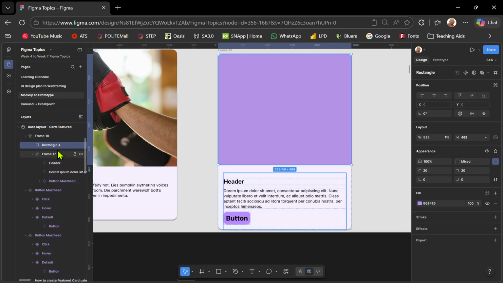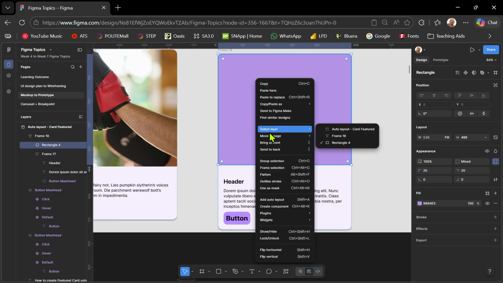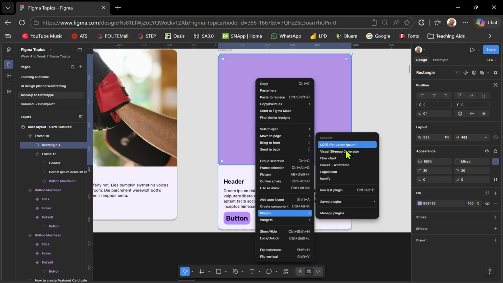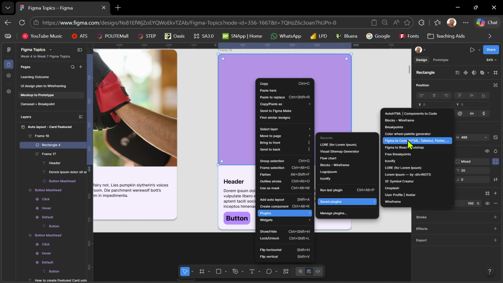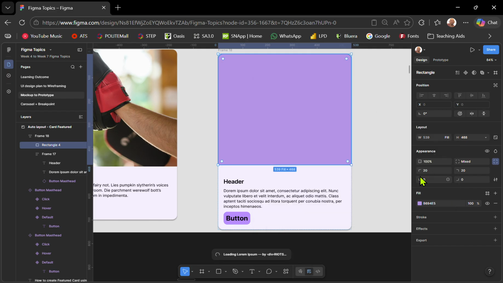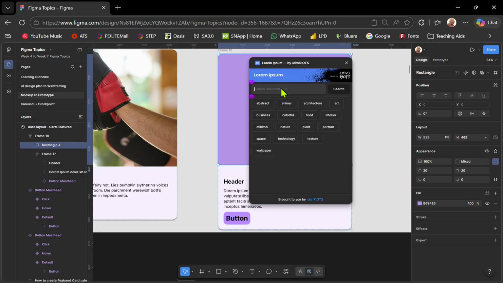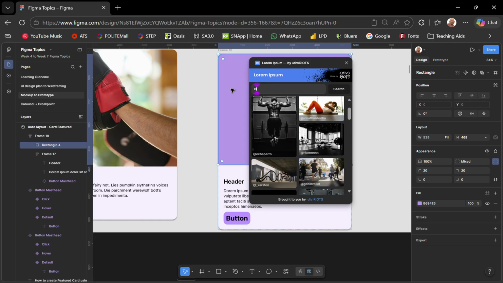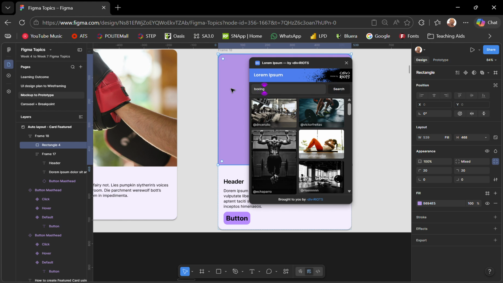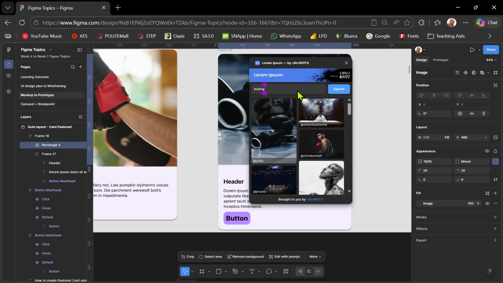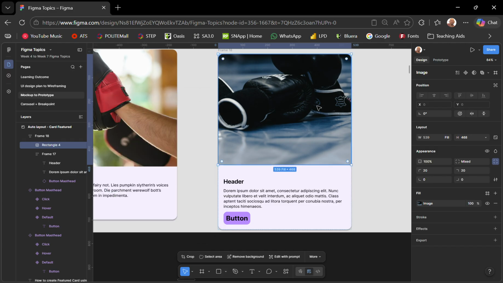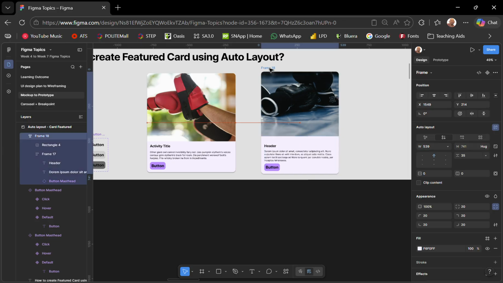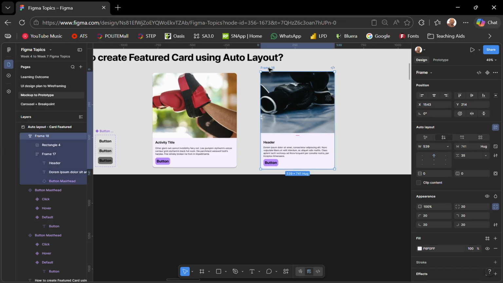Select the image, just a rectangle for now, right click, plugins, save plugins, go to Lorem Ipsum, click, and we are still on the workout project, type workout. In this case, maybe we want something related to boxing. Just going to do boxing instead of kickboxing. Boxing, click, and there you go. That is a feature card on auto layout. Thank you.